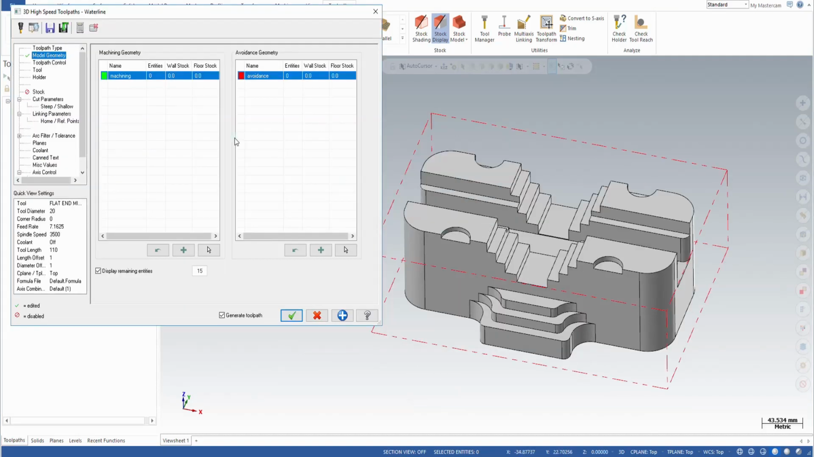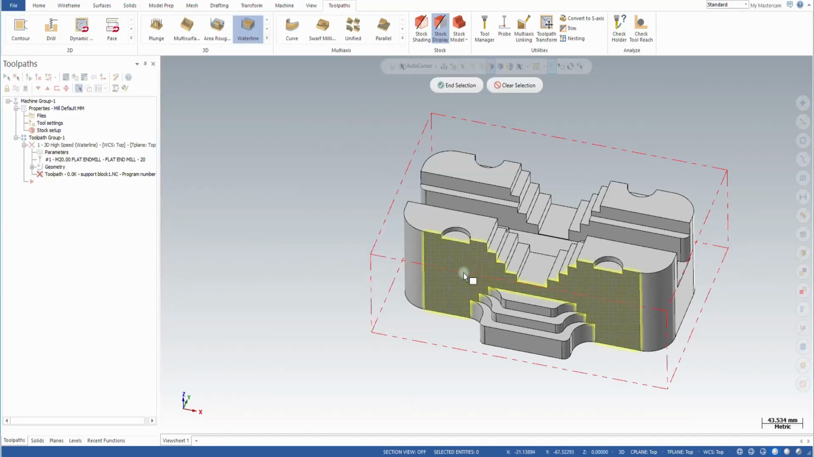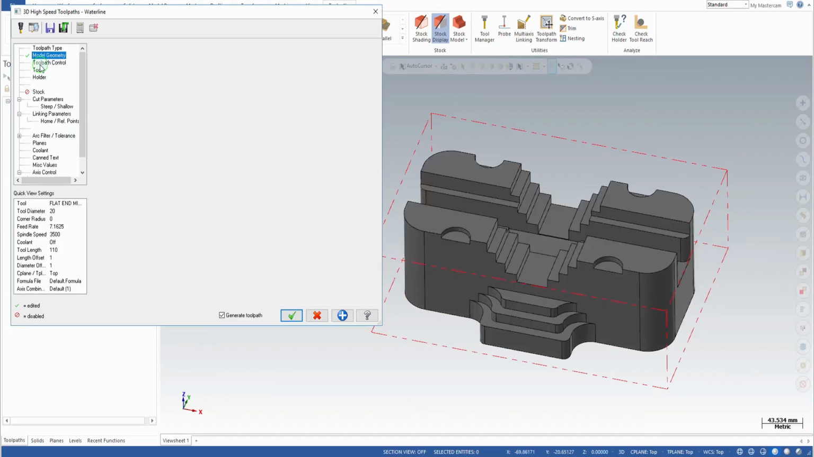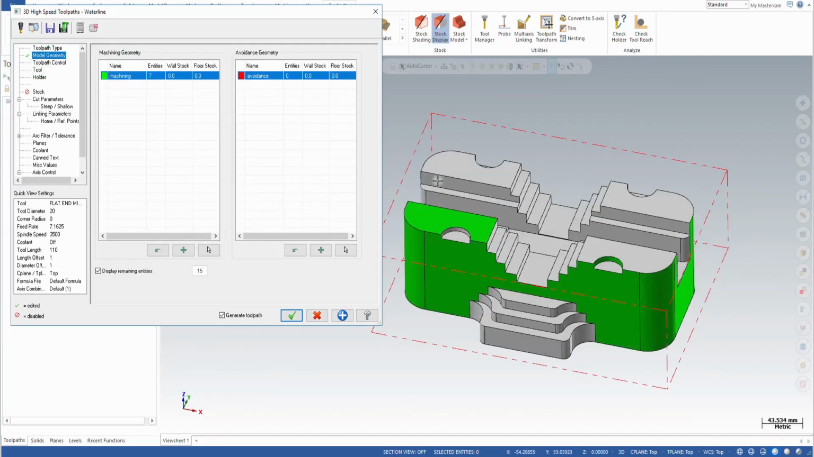Let's start with selecting some features. So normally today we are using the selection button and select the faces that we want to machine. And you can see in green what is selected. And now let's try to maybe select the whole 3D model.